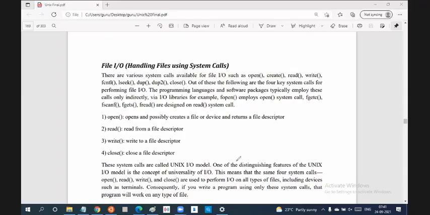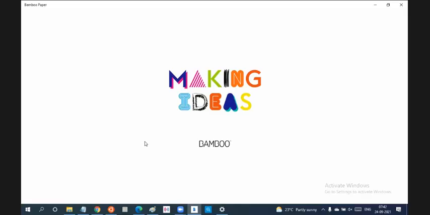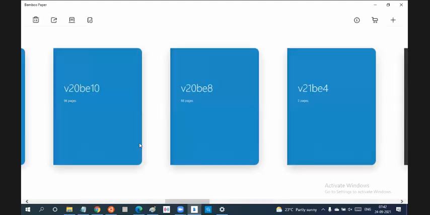Can anybody tell me what is the first argument and what is the second argument of the fopen function? Have you remembered? First argument is the path and the second argument is the mode. Will you agree? First argument is the path, second argument is the mode.